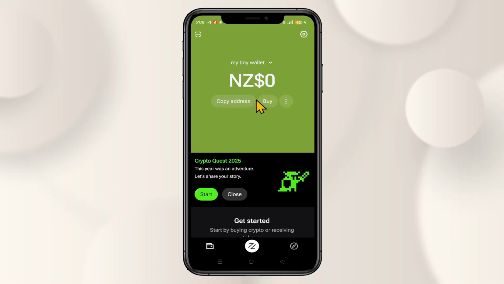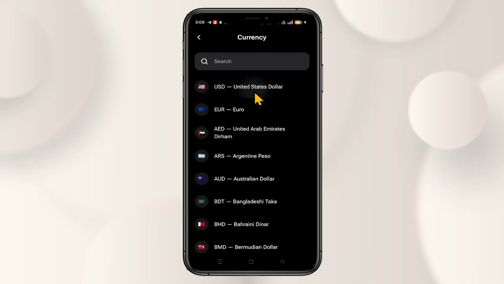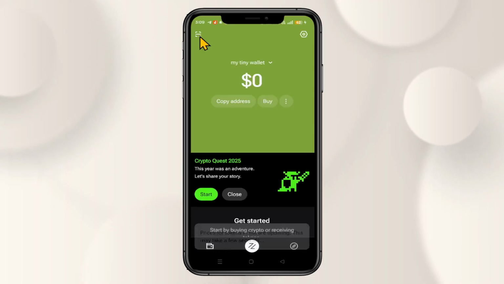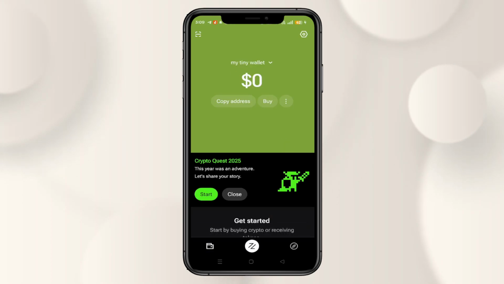When you go back into your wallet page, you can now see the change right away, as your new currency is now being used. You can go back into the currency menu at any point of time, and then change it once again in the future. So there you have it. That is how easy it is to change the active currency within the 1inch wallet application.